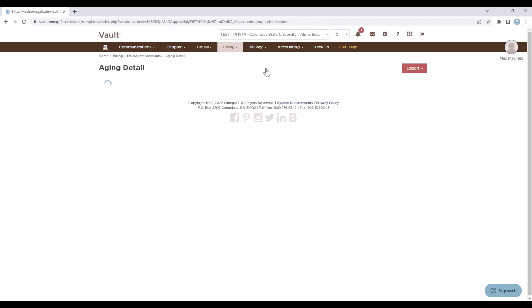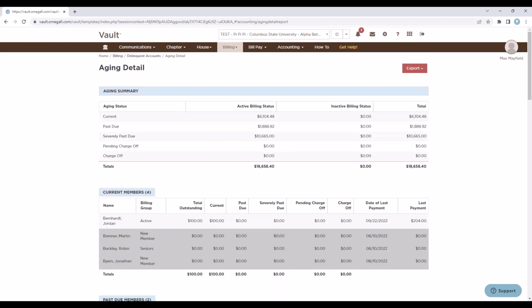The aging detail provides an aging summary of the whole chapter to indicate the aging status of outstanding statements. It also provides an aging status on a member-by-member basis, sorting the members into their appropriate past due status: current, past due, severely past due, pending charge-off, and charge-off. These past due statuses correspond with how many billing cycles past due a member is.